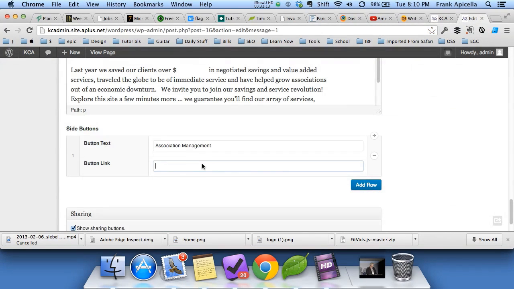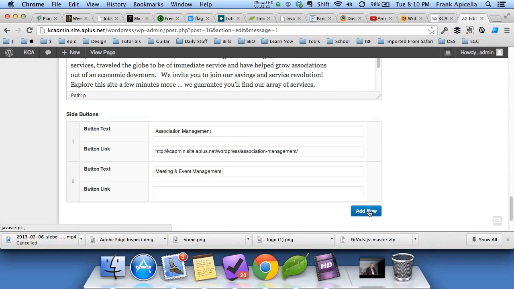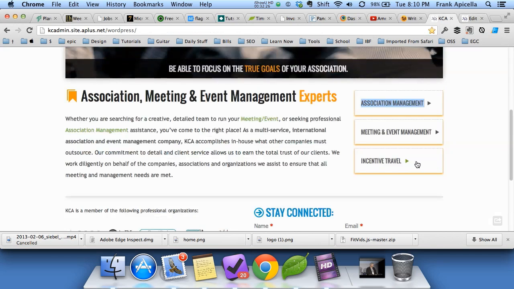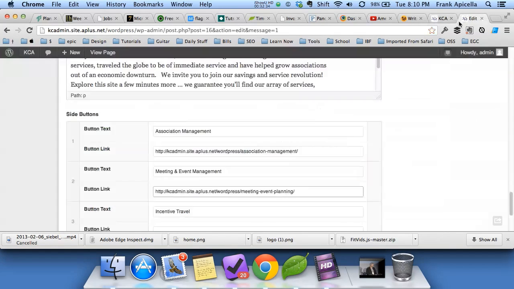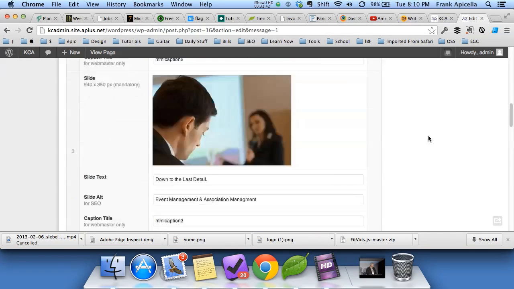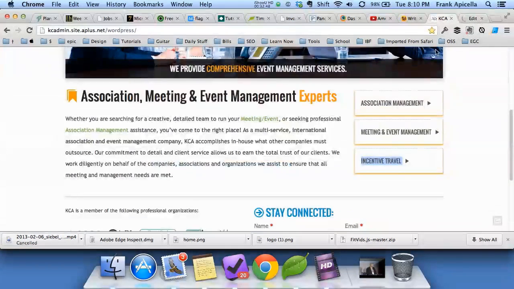Copy link address. Head row, meeting and the present. Incentive travel, and we'll copy that. Copy that. So now we can have a completely custom home page and a completely custom backend that complements that home page, so that anyone can come in here knowing just basic WordPress and make some pretty nice changes.